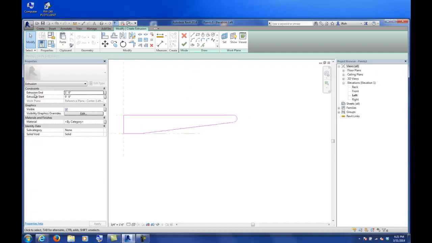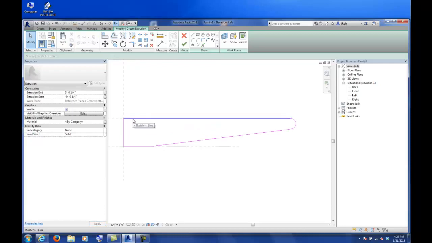And I'm going to only extrude it, extrusion start and extrusion end. I'm just going to make it negative 0.25 inches and a positive 0.25 inches. You don't have to get the same shape, just get some kind of shape that we can work with.